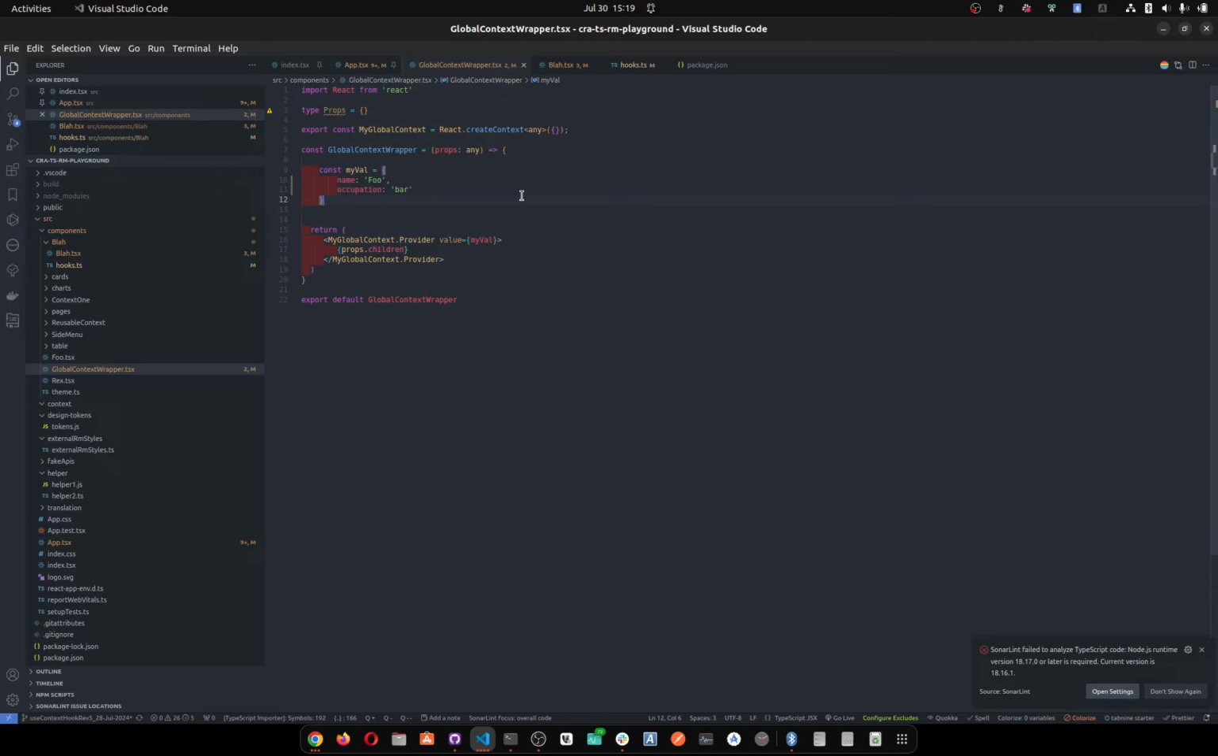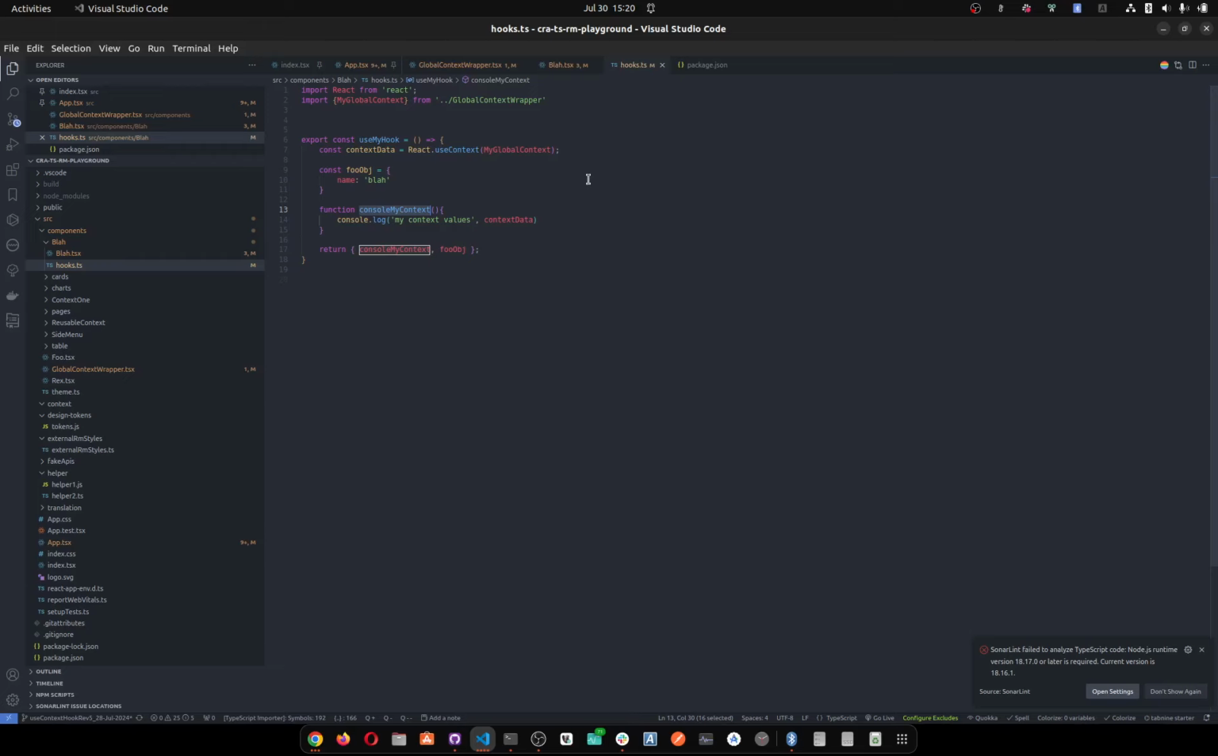Now, of course, you can use it as a store, but I'd argue that stores might be better overall. But I mean, it depends. It really is a very, very subjective question. But at the end of the day, bottom line, you can use context in hooks as well.